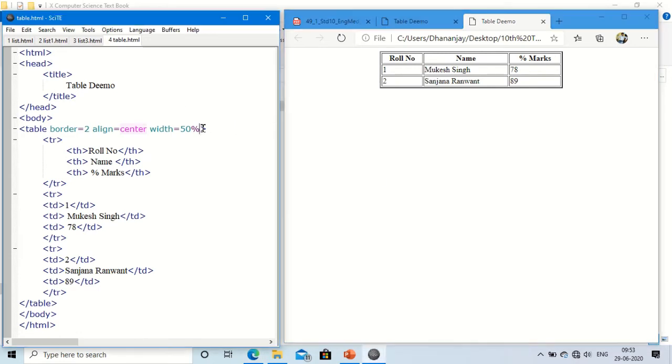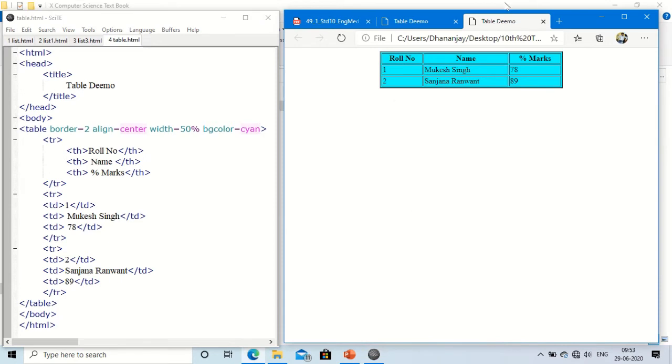And if you want to change the background color of this table, you can give the BGCOLOR attribute. BG color is equal to, suppose here I want cyan, so I can give cyan here and let me refresh. You can see here you can change the background color of the table.